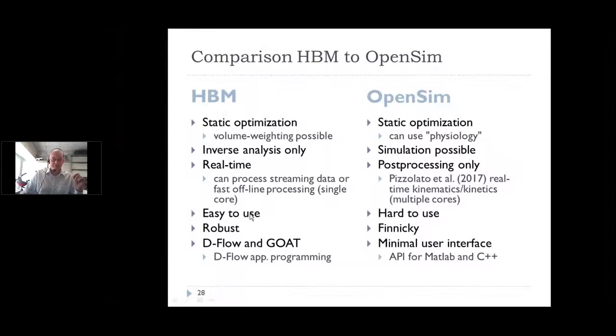This is the main thing for me, I think. HBM is very easy to use, as you saw. OpenSim tends to be hard to use, and that's not surprising. It's a very powerful system. You can do anything with it, so there is quite a bit of a learning curve to use it effectively. HBM is robust. It has to be, because it's real time. If something goes wrong with the data, it has to keep working. OpenSim is not as robust, is not real time, so you may end up having to do some editing on the data to get everything to work correctly.